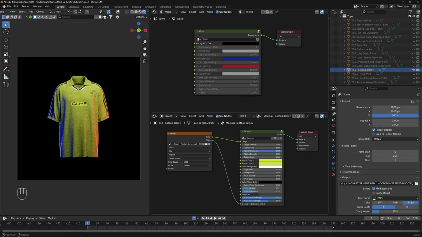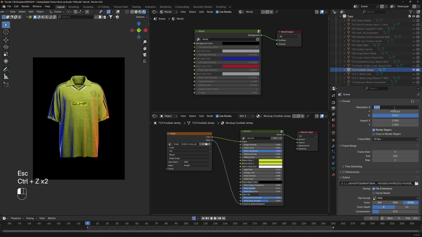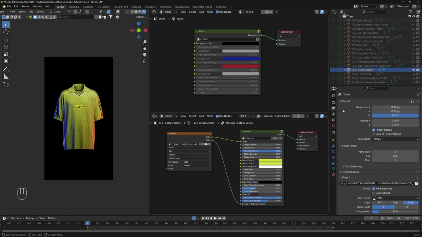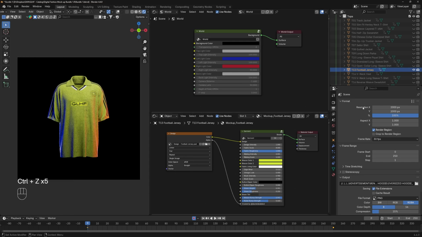I'm going to go to my output, and then this is your resolution. Now, this is totally up to you. If we want it in 3:4 ratio, we can do 3000 by 4000. If we want it in vertical, we can go 1080 by 1920 and then bring the camera out. You can really change it as much as you want. I'm going to keep mine at 2000 by 2000.